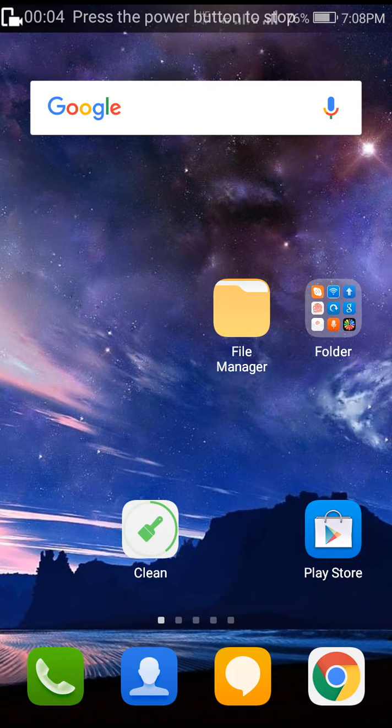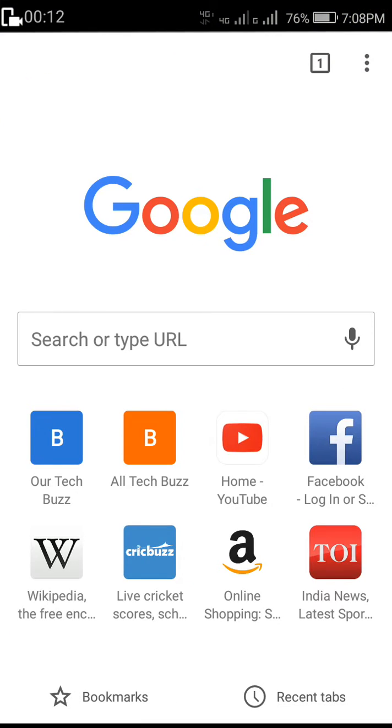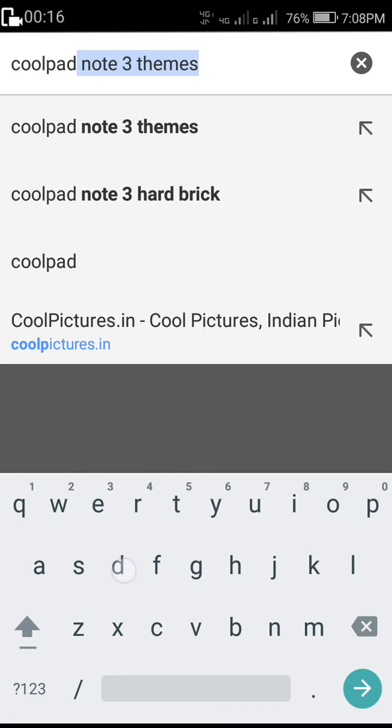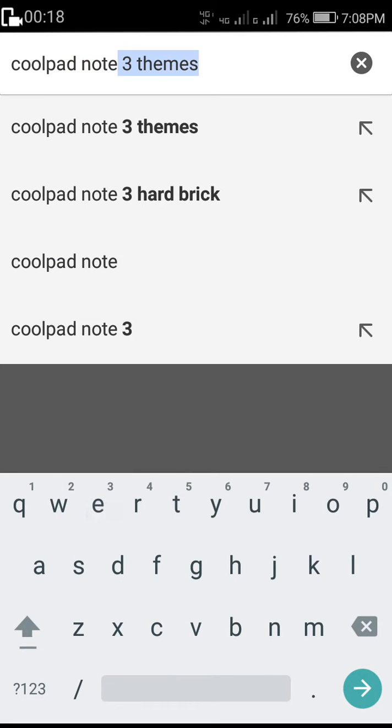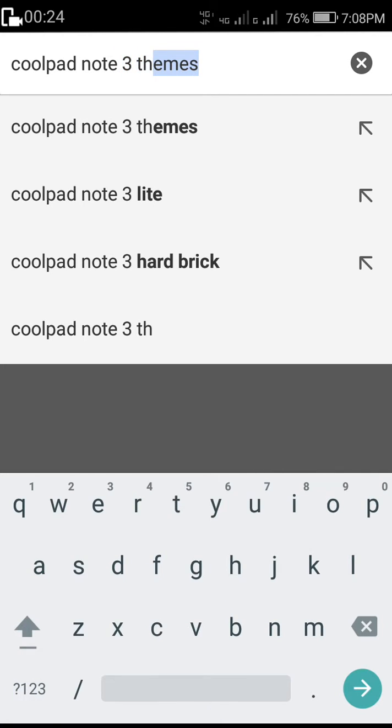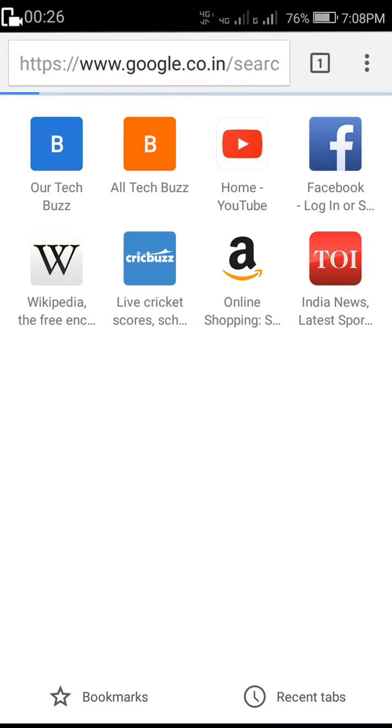Today I am showing how to download themes in Coolpad Note 3 in Marshmallow. Now open your browser, search for Coolpad Note 3 themes, and press enter.